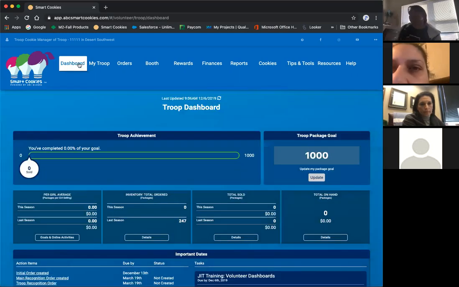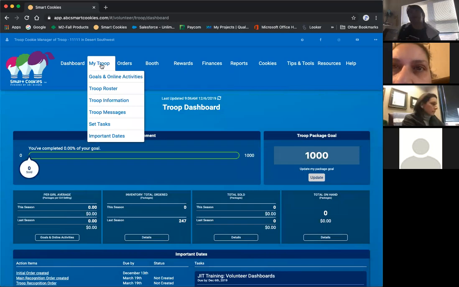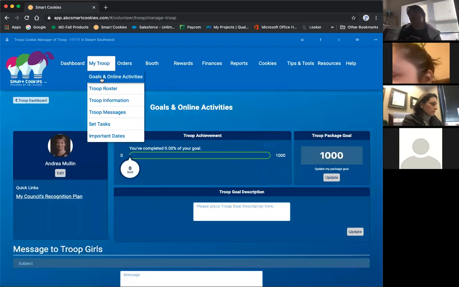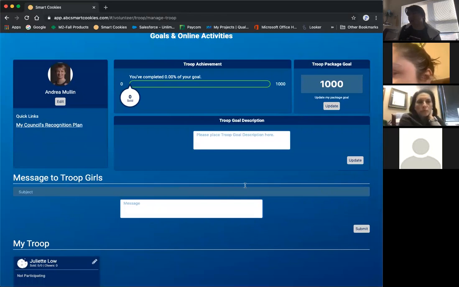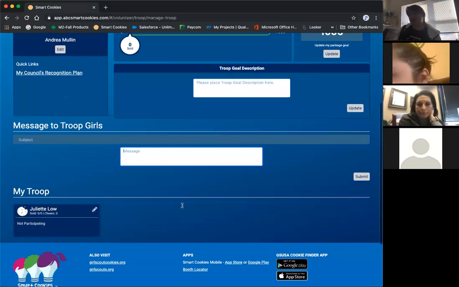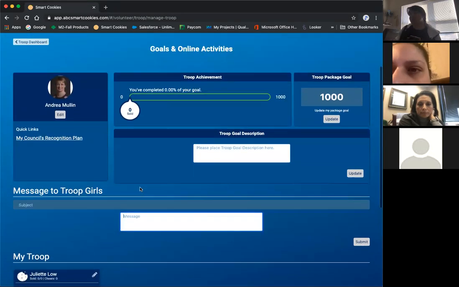All right. So the next thing I want you to look through is the My Troop tab. Here it will show you your goals and online activities. This will be for your troop as a whole. You can enter messages that will go to the troop, much like you saw the messages on your screen. This would be messages that would go to the girls within your troop. And then also you can do individual messages, cheers, and that sort of thing to each individual girl.